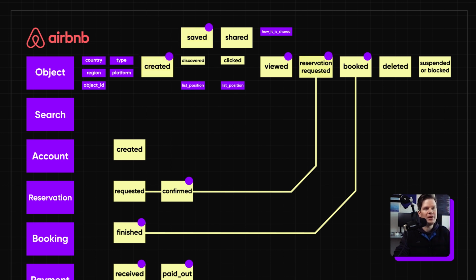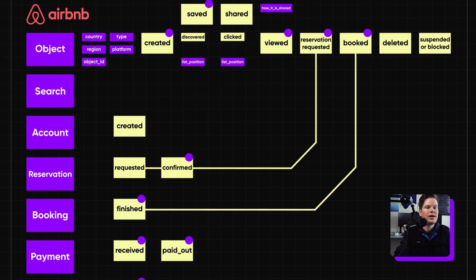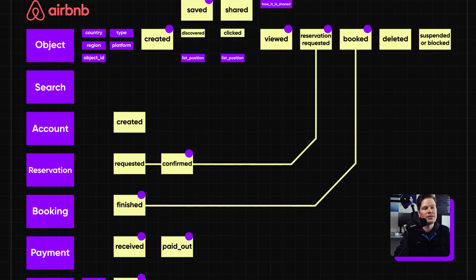So in Airbnb, I always have these 2 different flows of people adding new objects to the platform and people renting them out. So I might have different dots here, so at least 2 colors. Let's say the booking process: I want to see how many viewed it, saved it, requested a reservation, booked an object. Here I can decide which one I want to put in the funnel. And then we receive the payment.